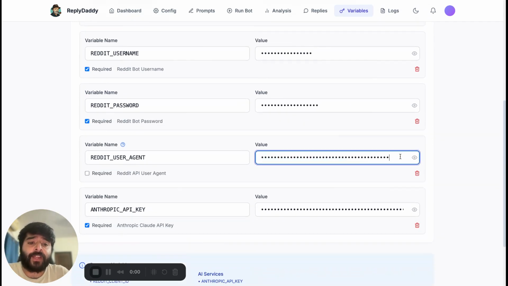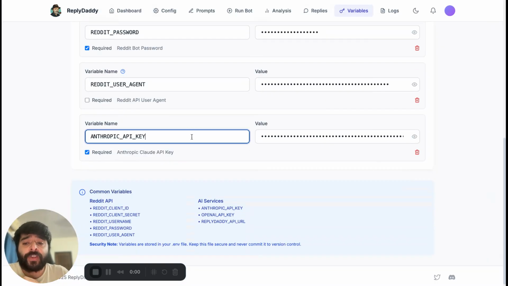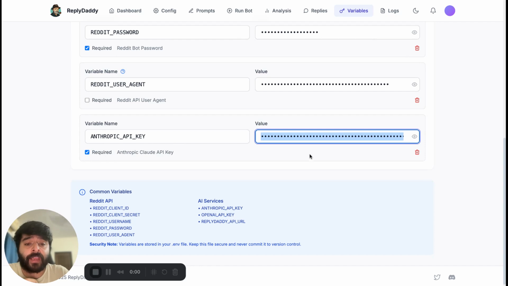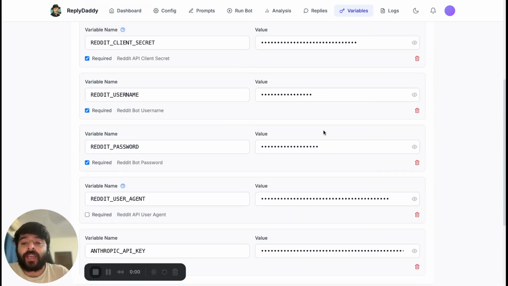And then you have to add a Reddit user agent. Reddit user agent is just a string that is generated based on your app name. This is the app name that you will create on Reddit. The version by default will be 1.0, and then space forward slash u and your Reddit username. That's all. And then obviously you need to add your Anthropic API key, because currently this system uses Anthropic to analyze relevancy of a post and then generate replies and post them, right?